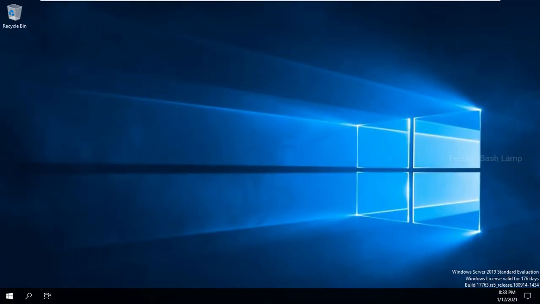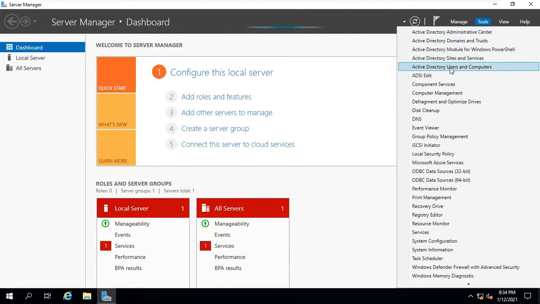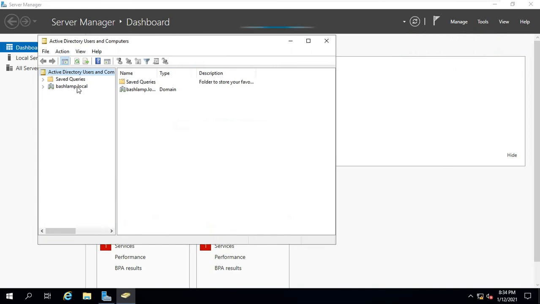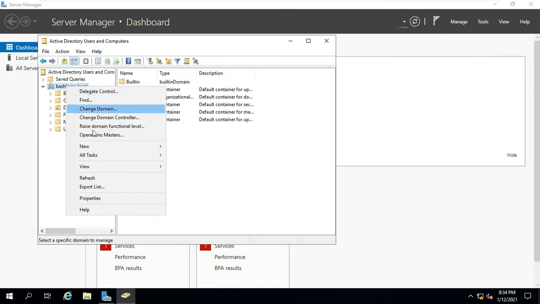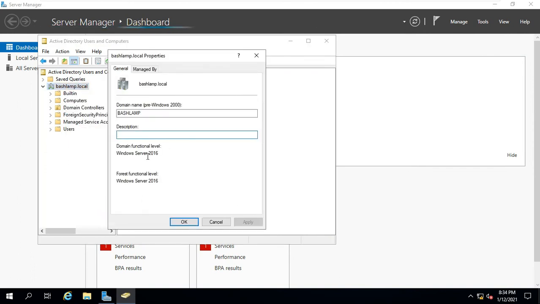Now first of all, I am going to open Server Manager, and click on Tools. And here we have the whole set of management consoles for Active Directory. First of all, I am going to open Active Directory Users and Computers. Here you can see we have bashlamp.local, that is the name of our domain. Right-click on it and select Properties. Here you can see our domain functional level and the forest functional level.